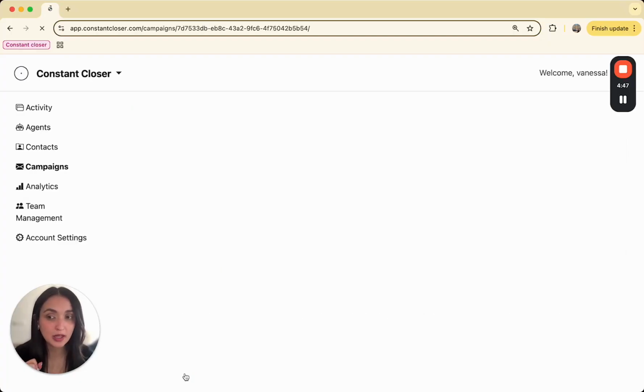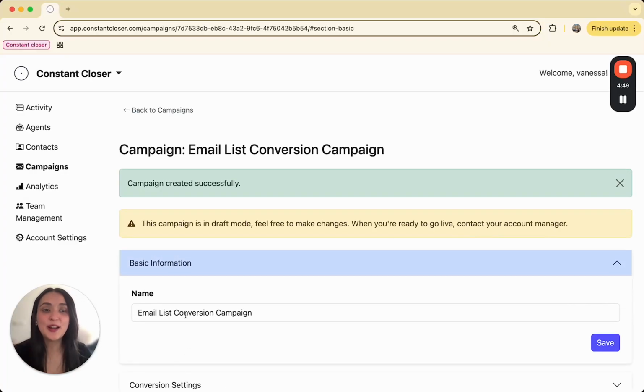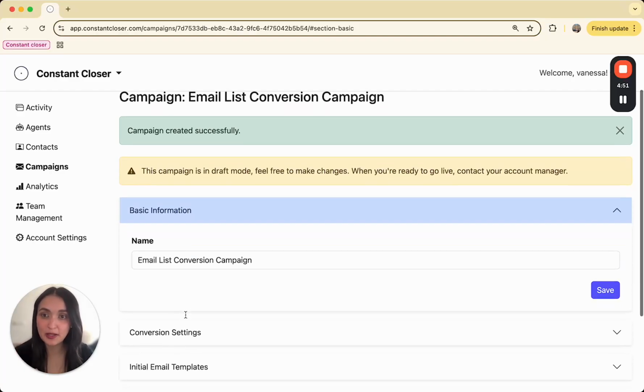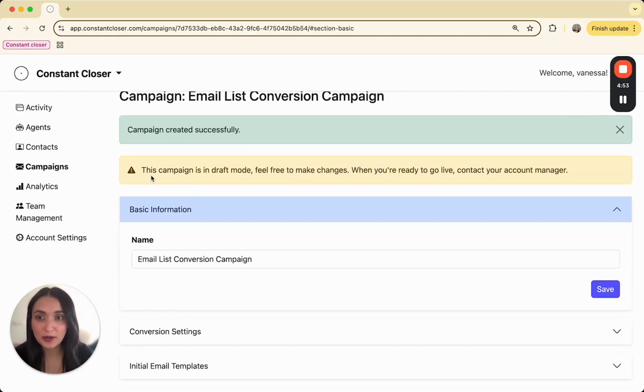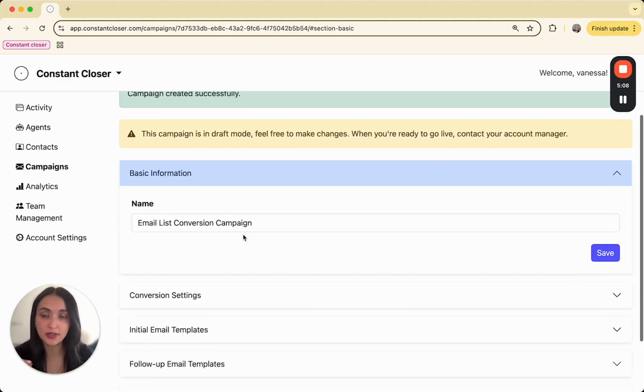Just give it a little bit of time. So now your campaign has been created successfully. As the system is warning you, this campaign is in draft mode. Whenever you want to make this campaign go live or start running, just feel free to contact us so we can help you on that front. So for now, all campaigns that are created are set as a draft.